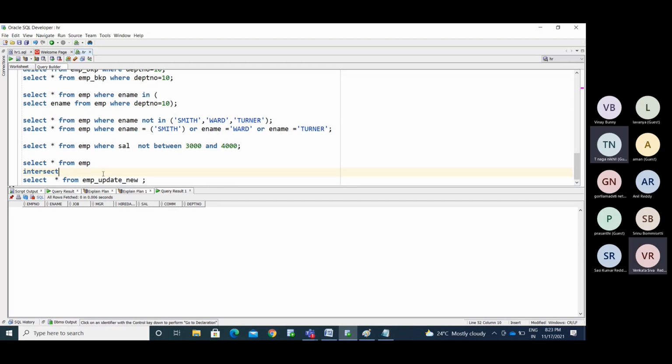You don't have any information here, right? You don't have any common records here. Why? I updated the 9 records with plus 1000 of salary.